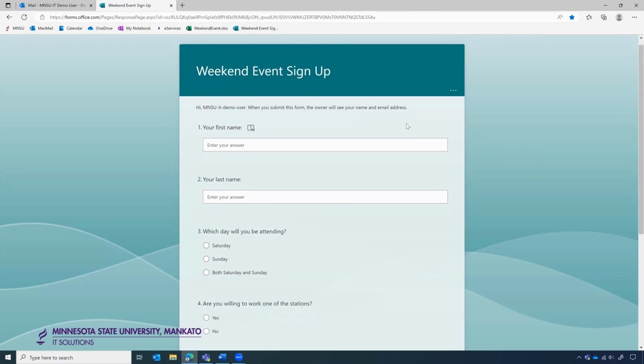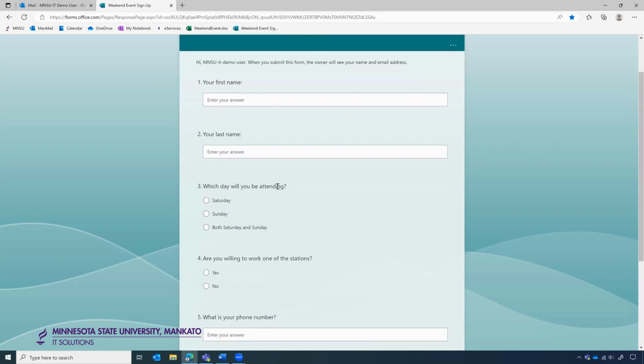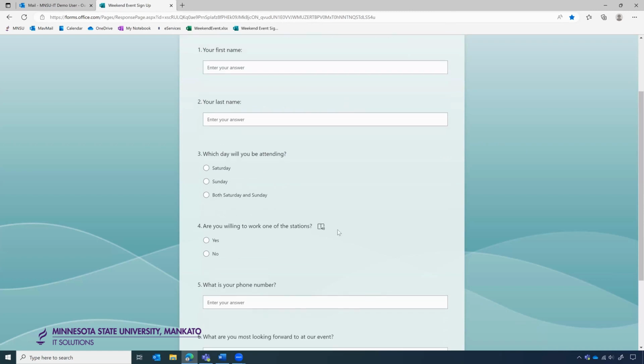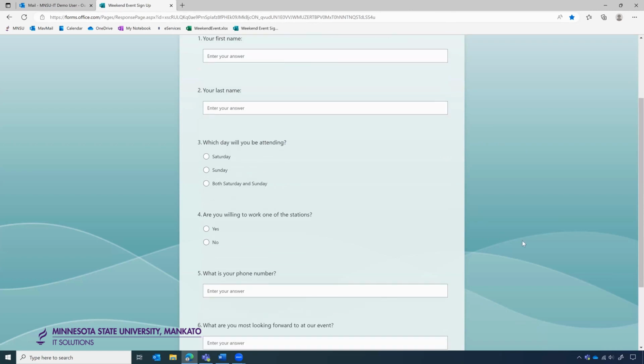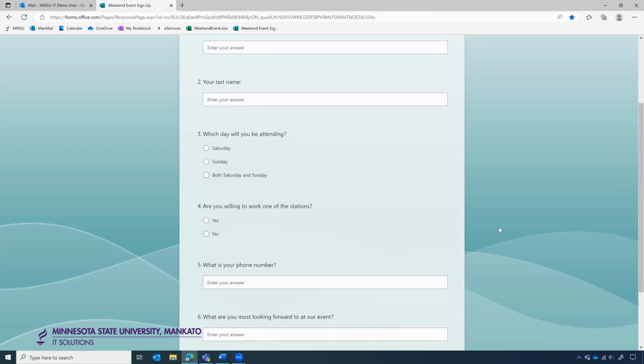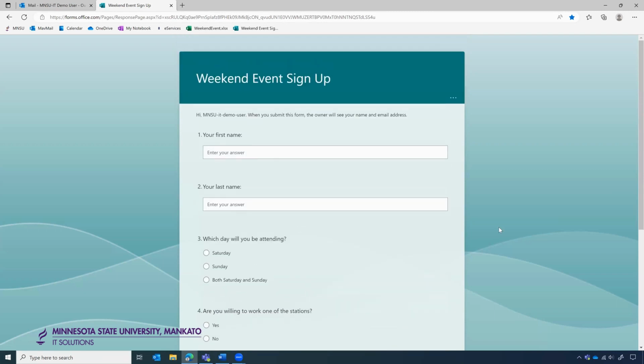So I just created a simple form called Weekend Event Sign Up. My first field is your first name, your last name is second, which day you'll be attending, are you willing to work one of the stations, what is your phone number, and what are you most looking forward to at our event. So here's the 6 pieces of data that I'm collecting from people using the form.